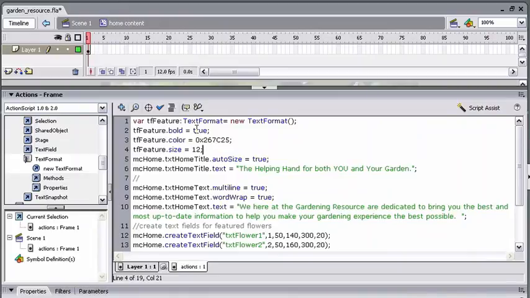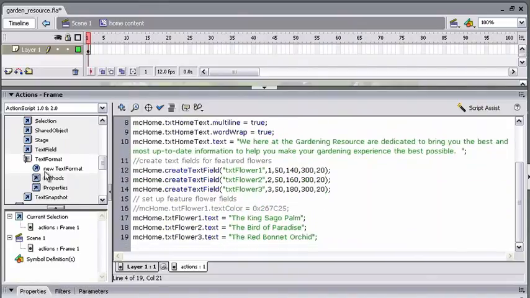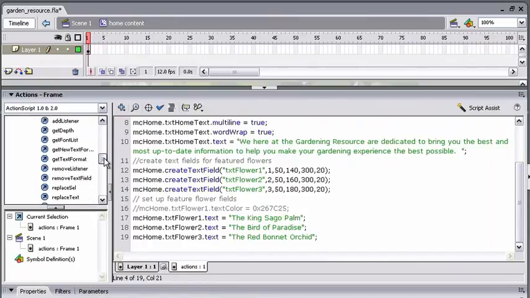Now we've got enough settings in here that we can see the difference on our text. In order to apply this to our text, we're going to be using a method of our text fields. Let me switch over to text fields. We'll take a look at methods here, and I'm just going to look down the list. You'll notice we have a couple in here.